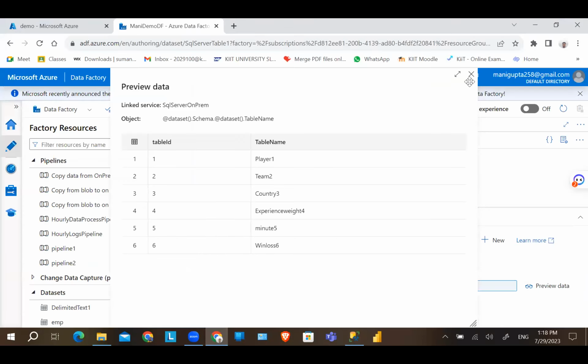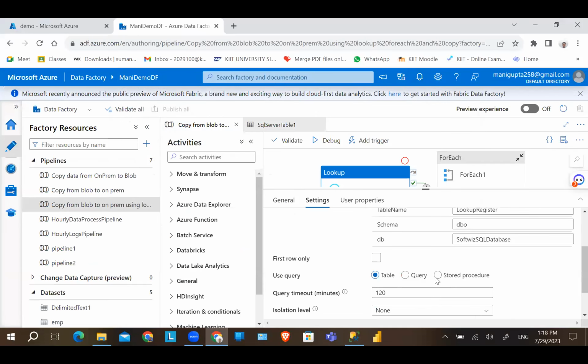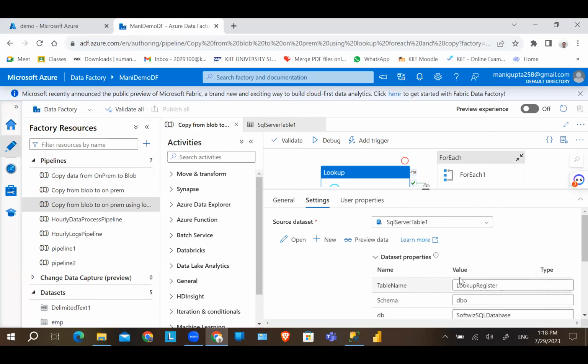Now, moving on to the pipeline. As you can see, I have provided the database as software SQL database, schema name as DBO, and table name as lookup register. Now, moving on to the for each activity.